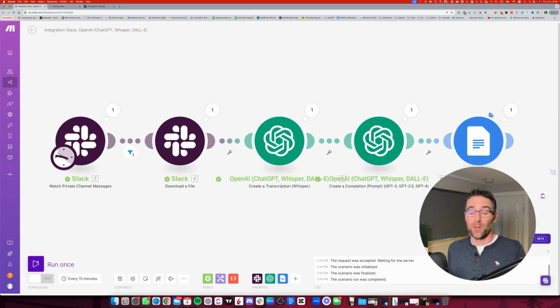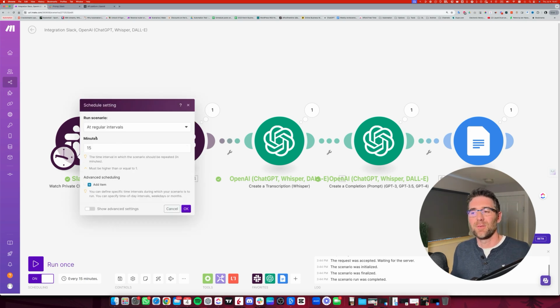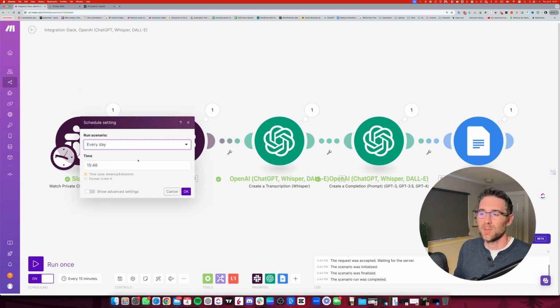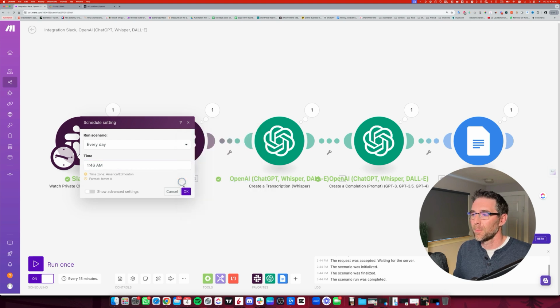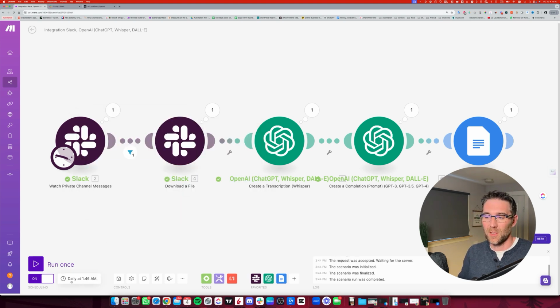Now we've tried it and run it once by clicking this button. What we want to do is actually schedule it. So we want to click here to turn it on. And we're not going to be running it every 15 minutes. But what we can do is every day at night, for instance, you have that process running in the background. So let's put, let's say 1 a.m. for instance. Here we go, 1:46 a.m. Okay. This is where you can schedule that automation. So it's going to run once every day at 1:46 a.m.